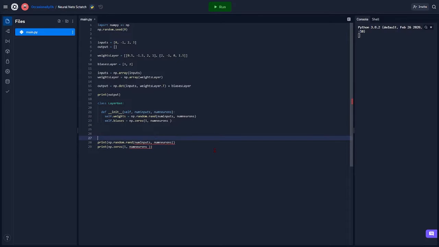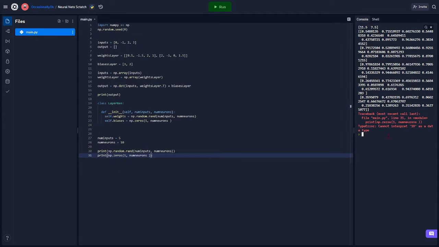But before we do that, we have to specify what these values are, right? Because we're not in the class anymore, so we have to just give it temporary values. So num inputs is equal to, let's see, how many inputs do we want? We want, let's say, 5 inputs, okay? And then we have num neurons, and that can equal, let's say we have 10 neurons, okay? So if we run this, there we are.